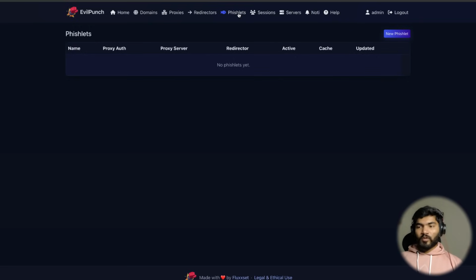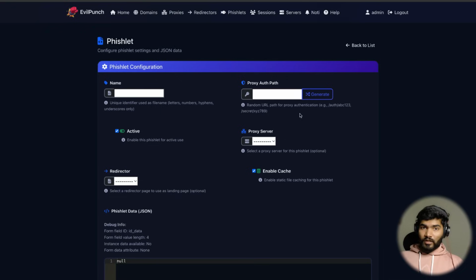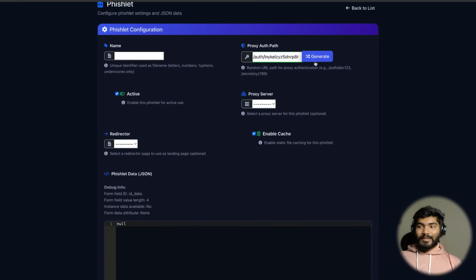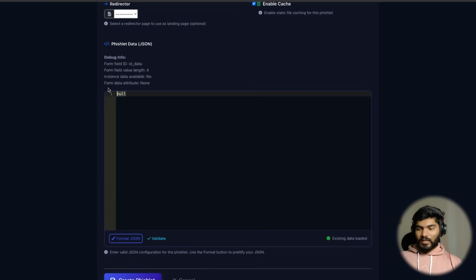Great. Now the next option is phishlets. That's the important part. Here you can create the actual function of the website that you want to create a proxy for. For example, you want to create a phishlet for FluxxSet.com. Here you can click on new phishlet, give the name, and give the proxy auth. What is the proxy auth? Basically, it is the unique URL path which will be used to authenticate the user. That is basically the default path. You can just click on generate and that will generate the path for you. If you have created the proxy, you can use that particular proxy right here. If you have created the redirector, obviously you can use it right here. And here obviously you can create the phishlet.